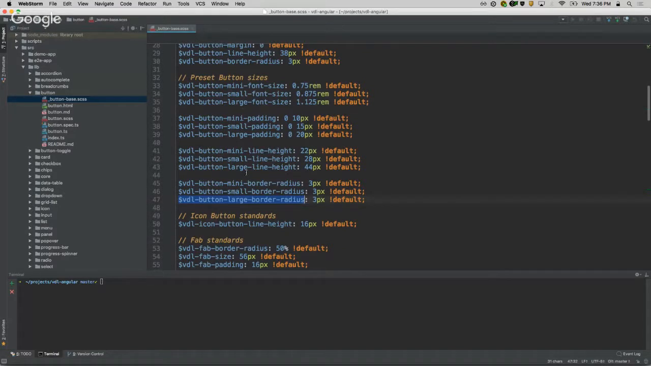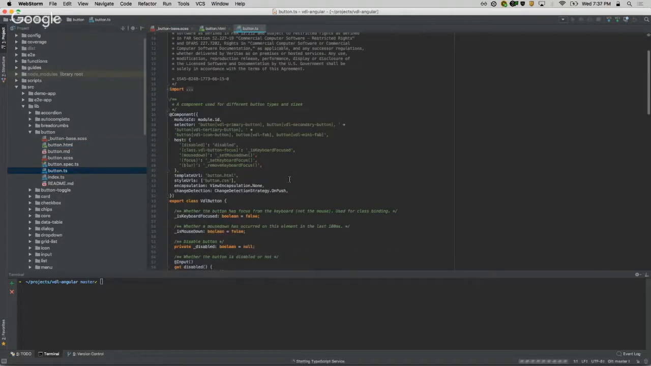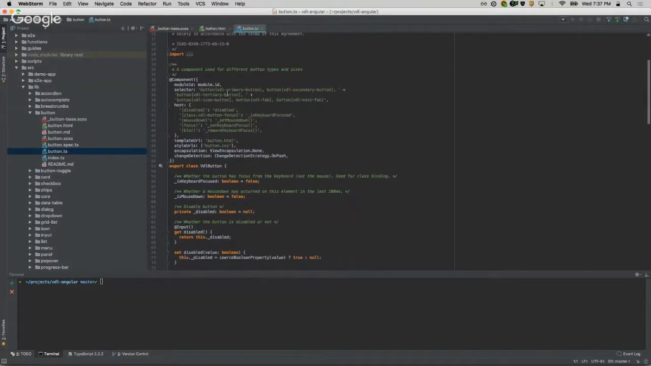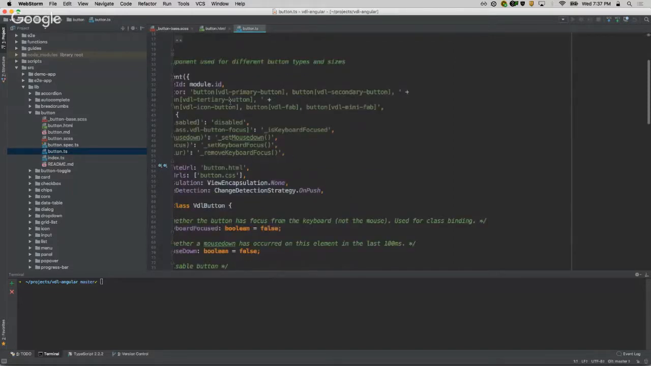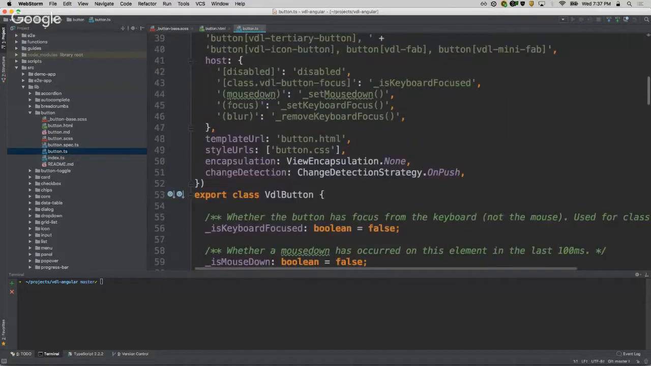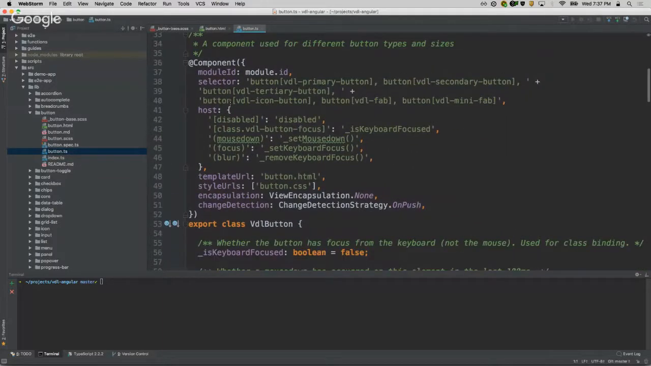We went with a primary button, a secondary, and a tertiary. Buttons are mostly SCSS, for example, but we have the primary button as a selector, secondary button, tertiary button. So these are the selectors that go into the button.ts file.